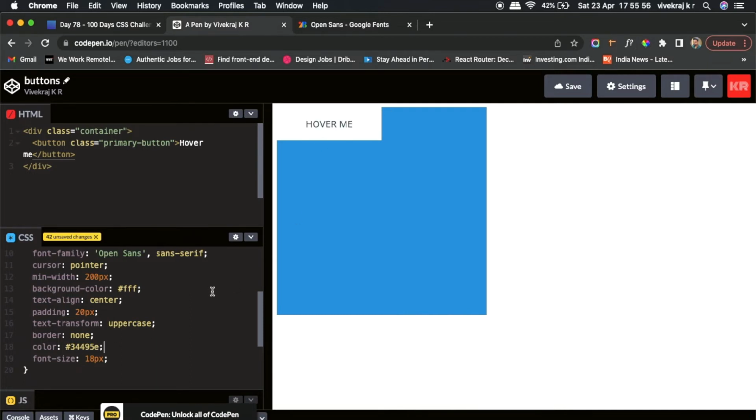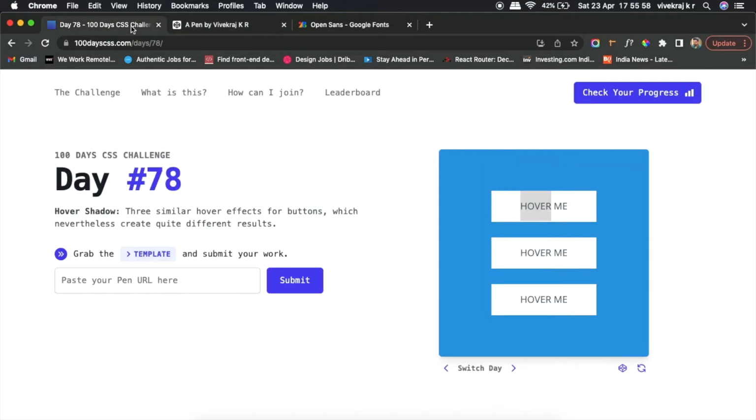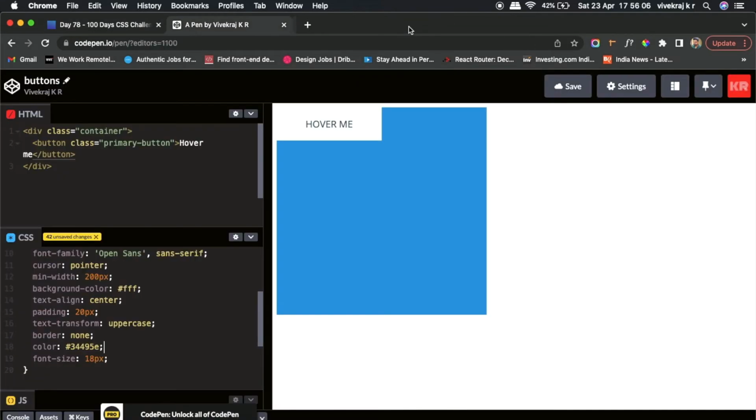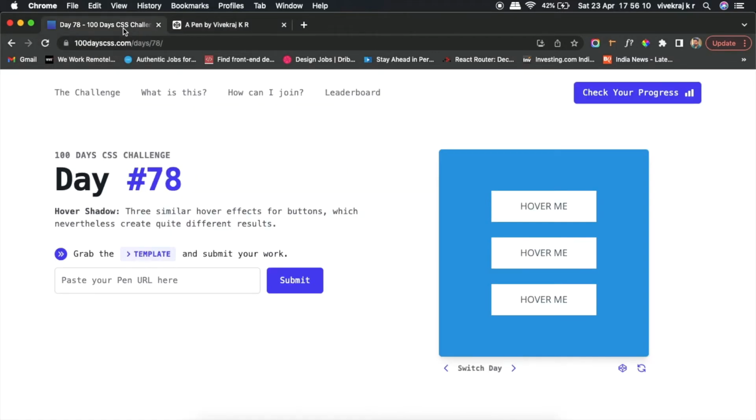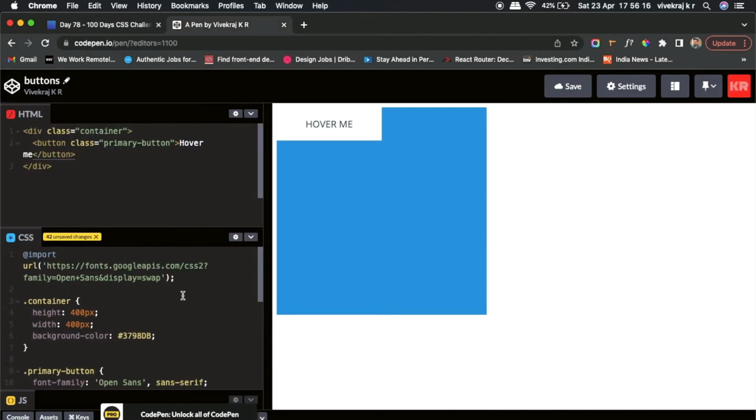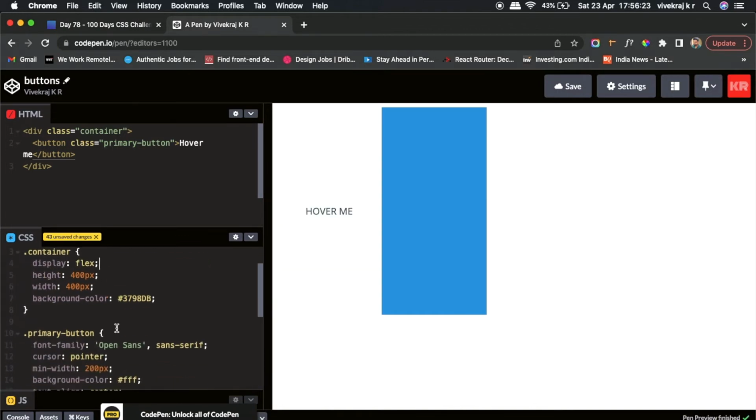So it's getting there. Started looking like that, right? Let me close this tab. We don't need that anymore. Now what we have to do is arrange that to center. So I'm going to give display flex to the container. Display flex.